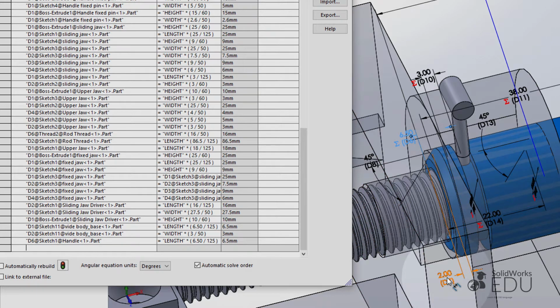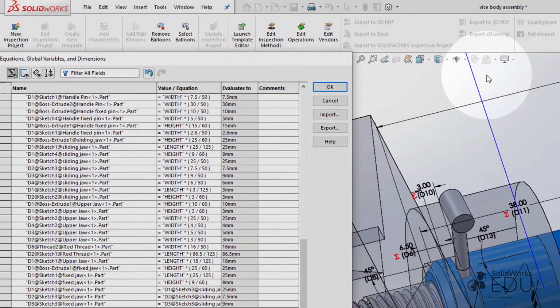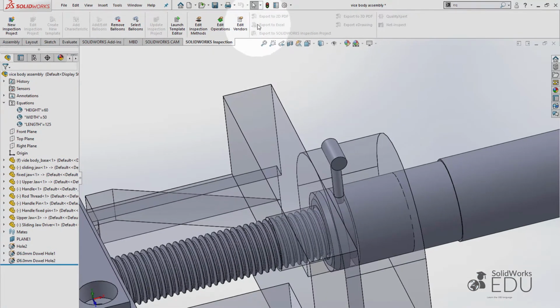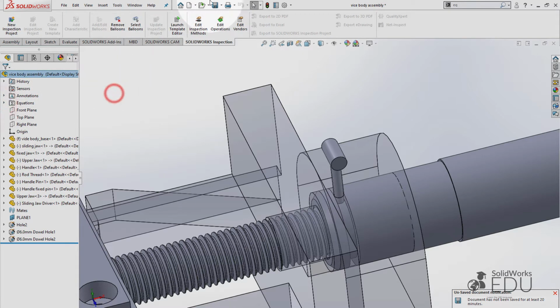This is the equation that we deleted. Global variable, select length, times parenthesis 2 divided by 125. Enter. Okay. Rebuild. Select save.